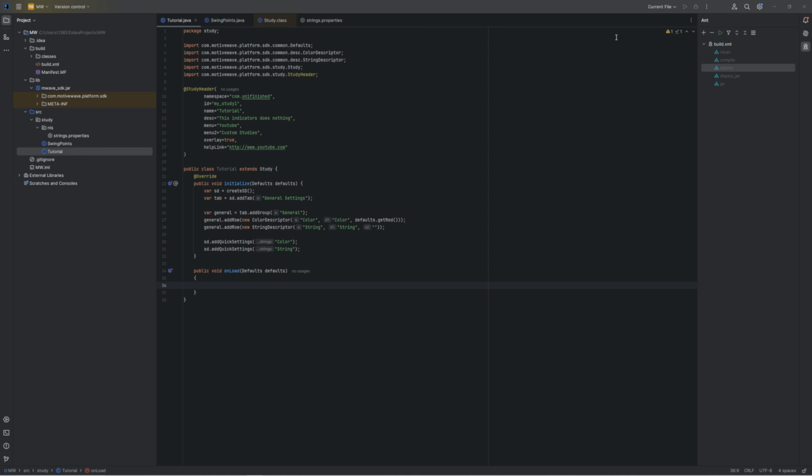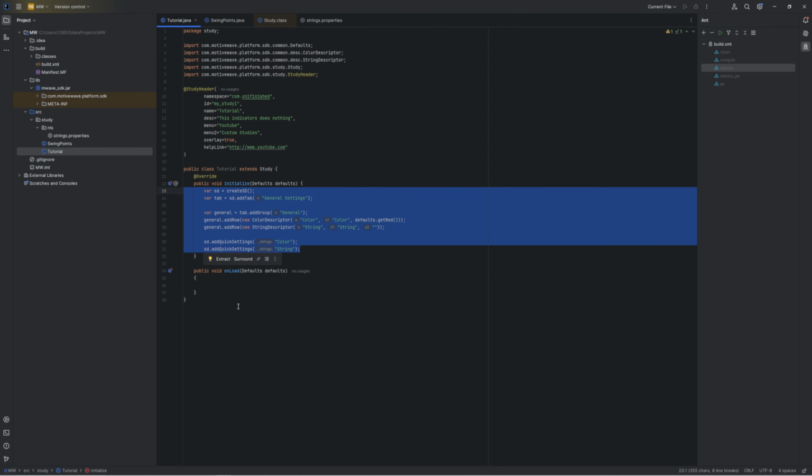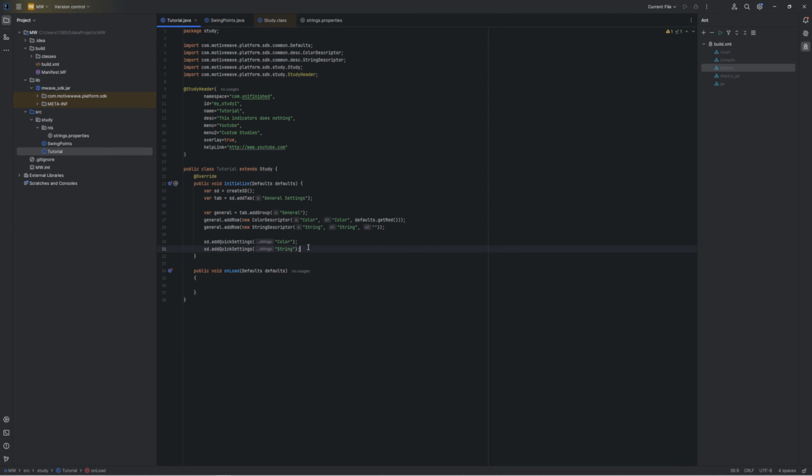Hey guys, now that we know how to set up the settings menu, I just wanted to do a video on how we can pull these settings so that we can use them in our study. So first thing we're going to do is look at what settings we have. So we have two settings. We have a string setting and we have a color.